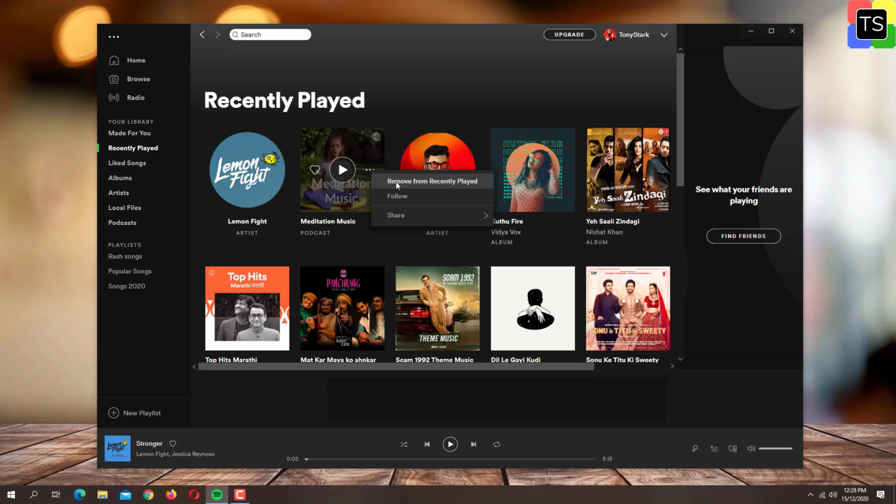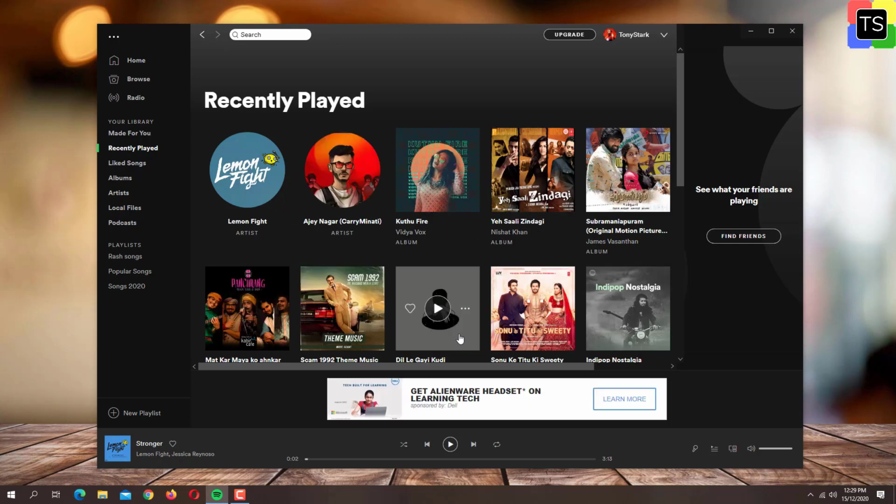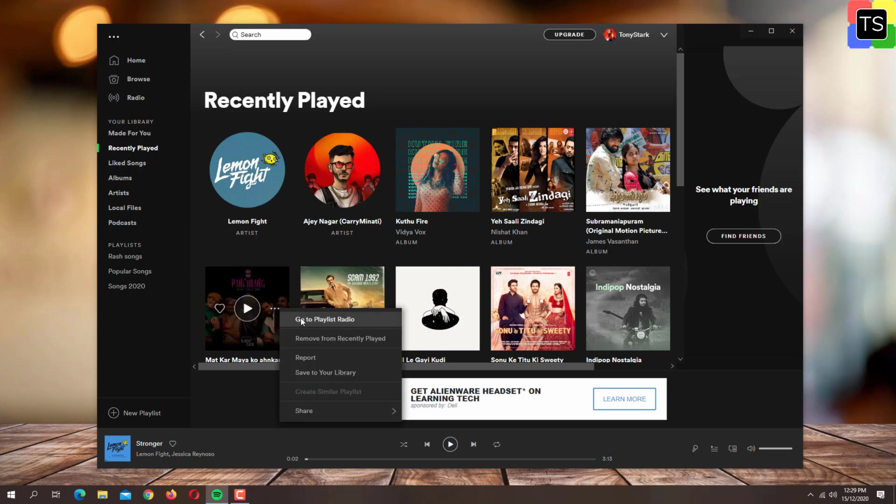In the options menu that appears, click the Remove from Recently Played option. Once this option is clicked, the item will disappear from the recently played list. This will also remove the item from the other Spotify devices linked to your account, including the mobile devices.